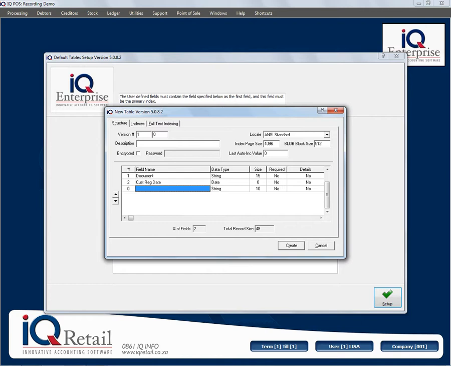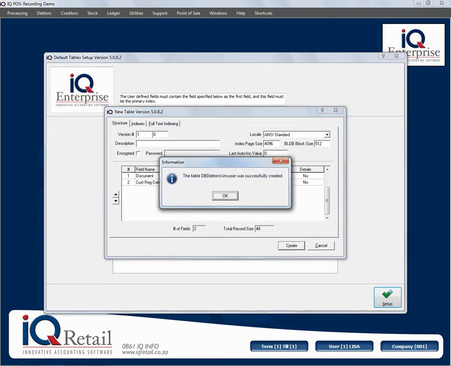And then all you have to do here, you don't need to change anything else. All you do here is you click on Create. We can then click on OK.